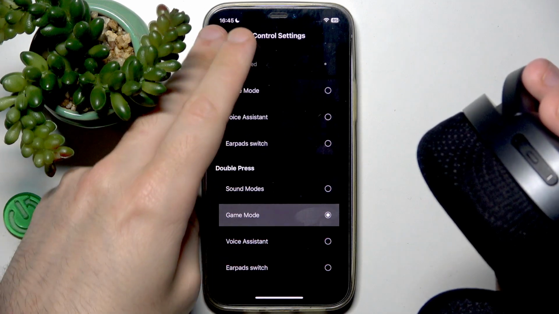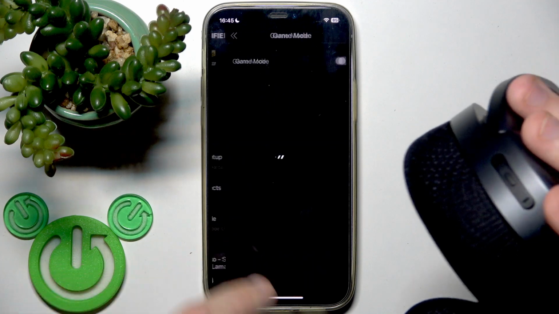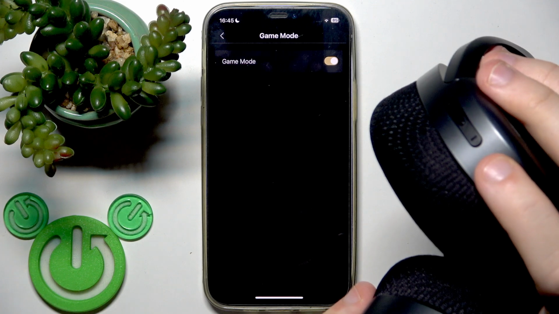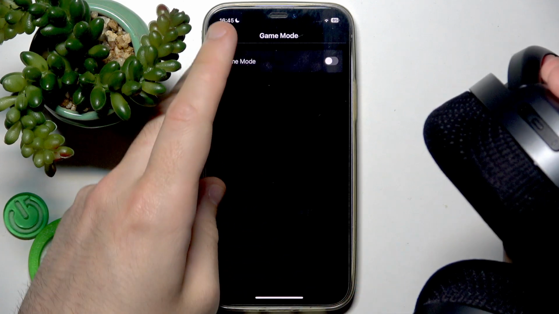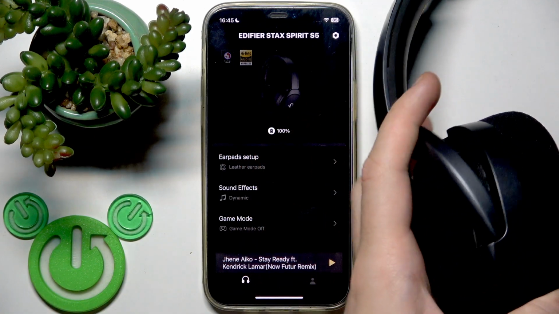As you can see we have a game mode. Now let's check it. So right here we have it, and I press 2 times, 1, 2, and I just enabled game mode, 1, 2, and I disabled it. But you can also set it like with a single press.